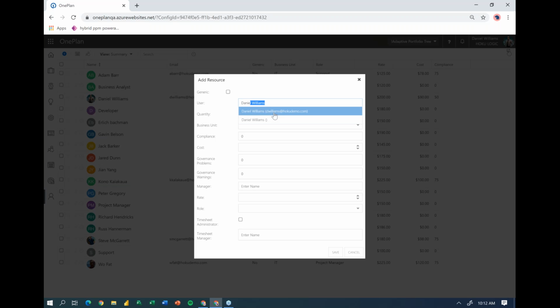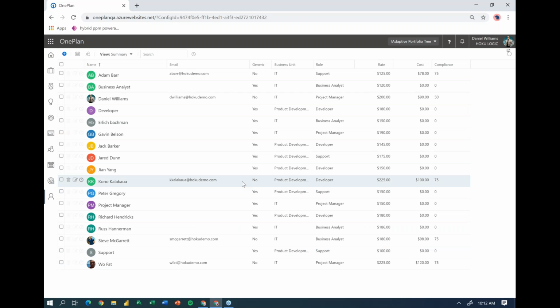Now what we've done is add their email address in here at the end, so you can tell which account is which. Even if two people have the same name, I'll see the email address here, and if I know what their email address is, I can pick the correct one. Or if I have two different accounts with two different email addresses, I can pick the one I'm looking for. That just makes it a little easier when adding resources into the system to better know who you're adding if people have the same names.